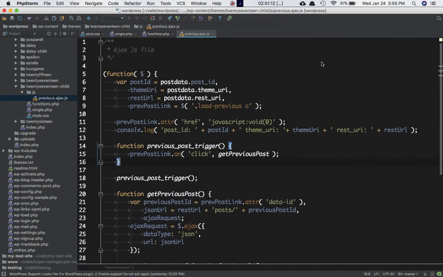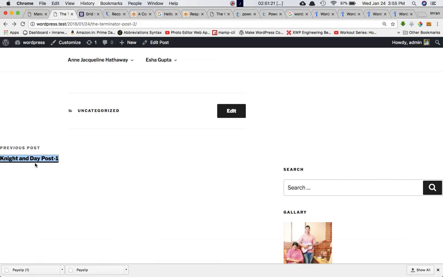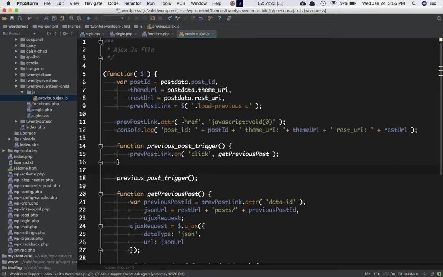So next thing we need to do is create a function called previous post trigger. This is the link element that we've just stored in this variable. Then we are setting up an event listener, dot on click, get previous post. We create this function and say that whenever this link is clicked, call this particular function.